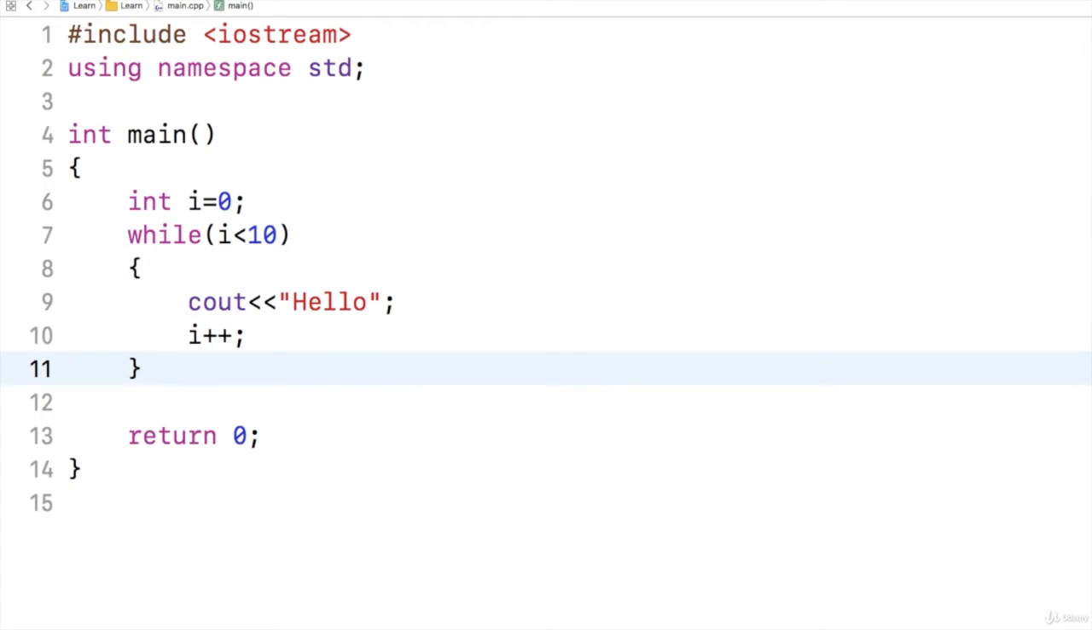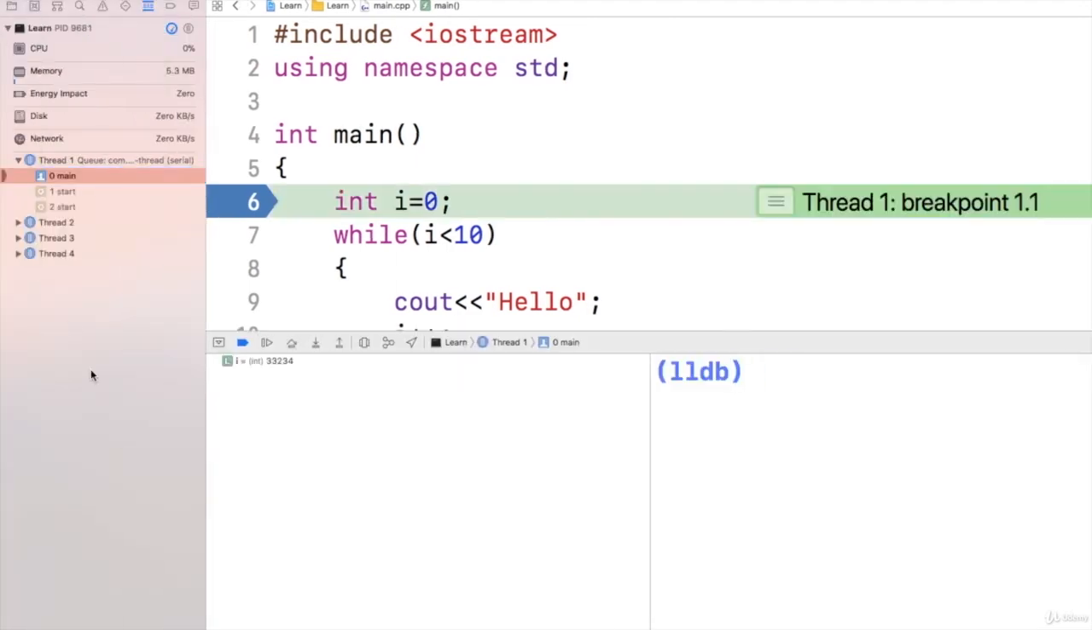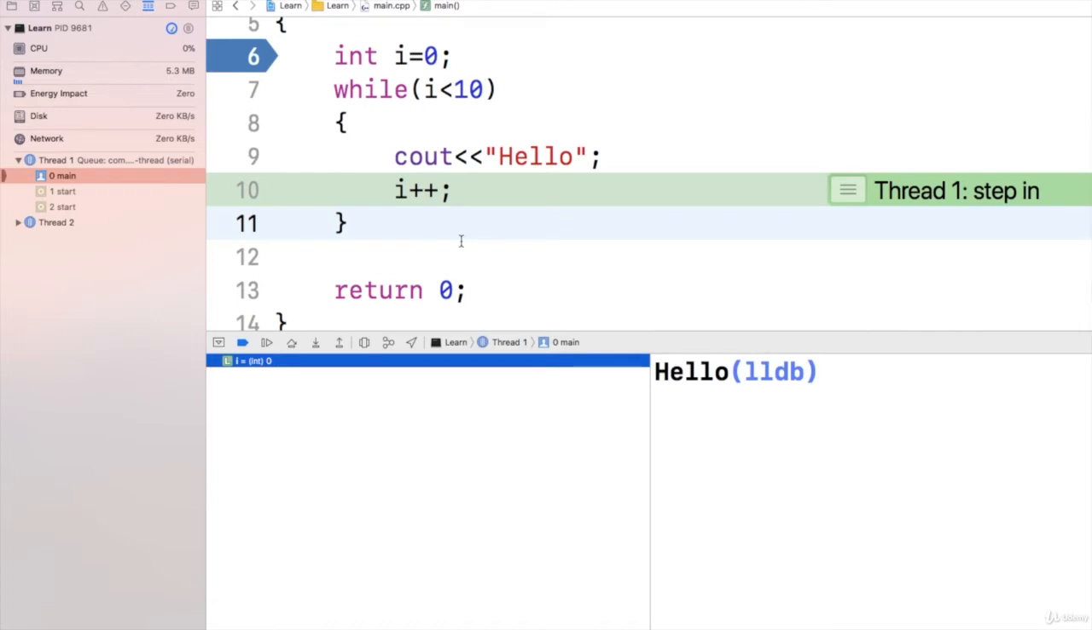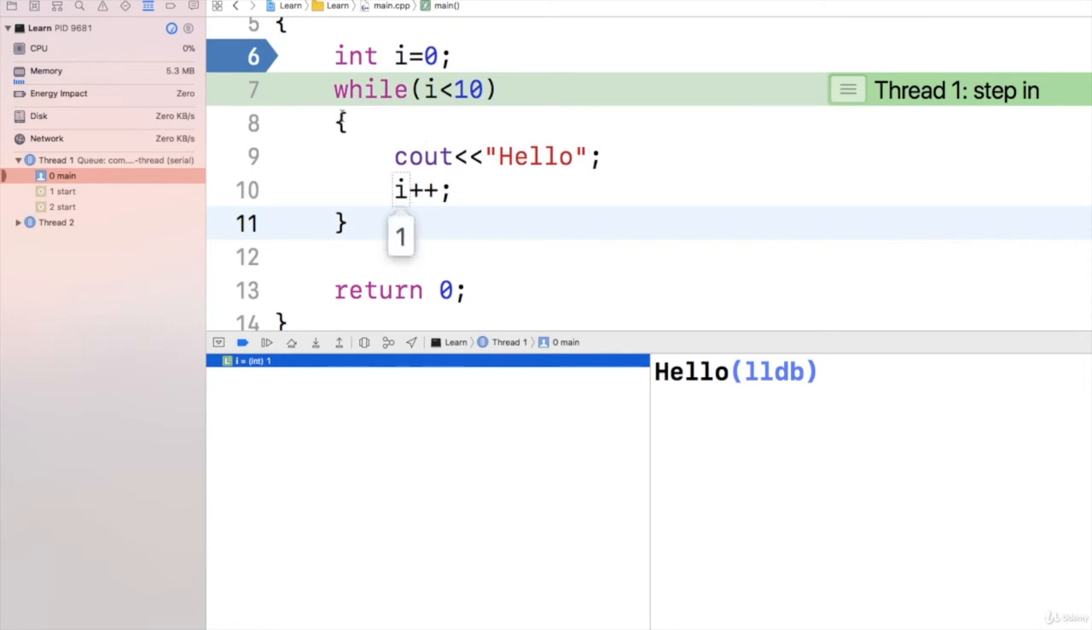I will debug this program and show you. For that I'll put a breakpoint here and run the program. Now you can see that the value of I is 33234. That is some garbage number, and it has stopped at this point. Now we'll press F7. Now I is 0. Here in the watch you can see I is 0, and I is less than 10, so it will enter inside and print hello. Then I++ is not yet executed. F7. Now I became 1 and it has jumped onto this one, and I is less than 10.